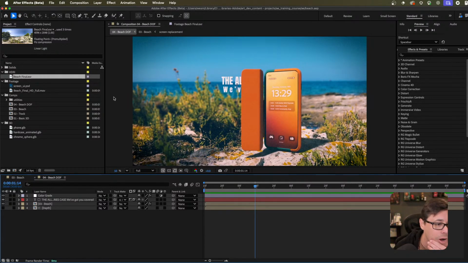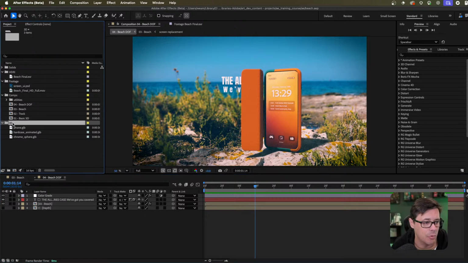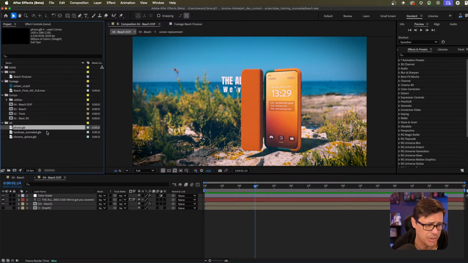So in this project, you'll see that I have over here this 3D folder, and I have some meshes here, or models, we'll say. So I have a phone GLB, and this is the model format that I can use in After Effects. Now, After Effects will also import FBX as well. However, GLB is going to be the best format to use because of a couple factors. Number one, it will include all of your textures and materials that you've created. And then number two, it'll work with animated meshes as well.